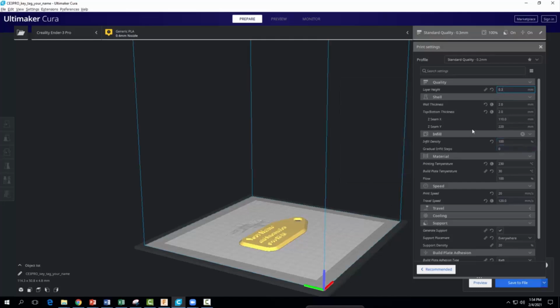All right, for our shell, this is our wall thickness. You're telling it how thick you want the walls of your object to be, and typically 1.2 is fine. So for this class and for this object, we will select 1.2.